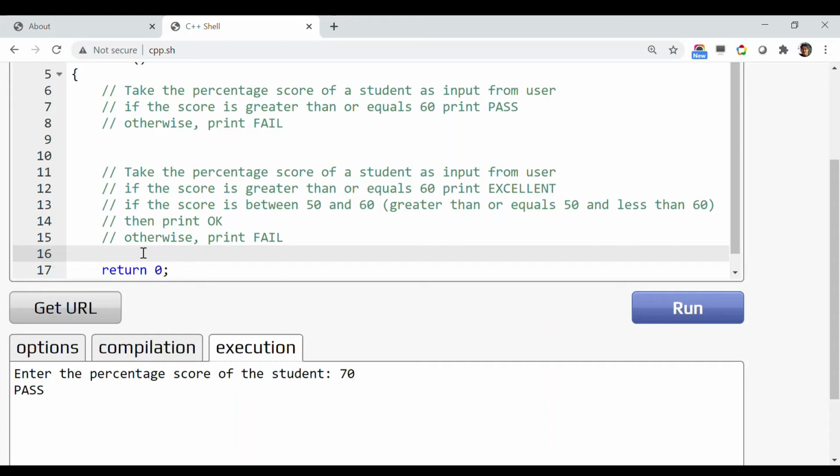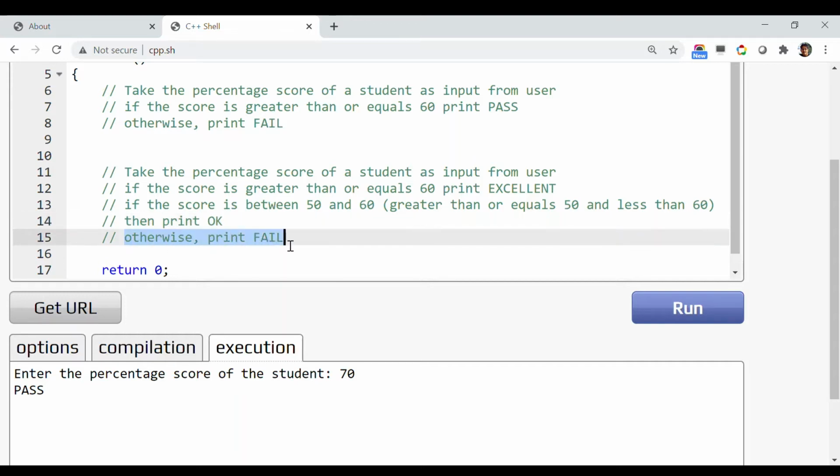Now we are going to solve a little bit more complicated program with if else. So here the problem is something like this. Take the percentage score of a student as input from the user, like the previous problem. Then if the score is greater than or equals 60, then print excellent. If the score is between 50 and 60, that is greater than or equals 50 but less than 60, then print just OK. Otherwise, print fail.